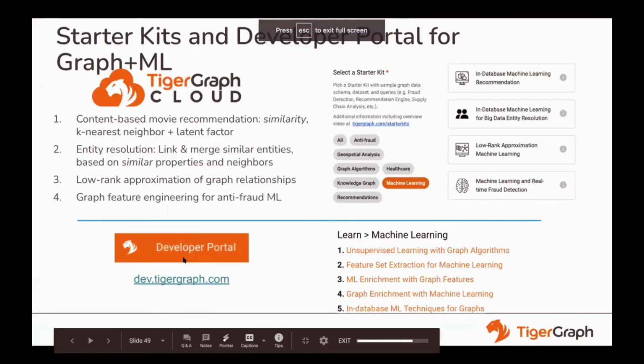So here we have the instructions on how to go and run the starter kits.